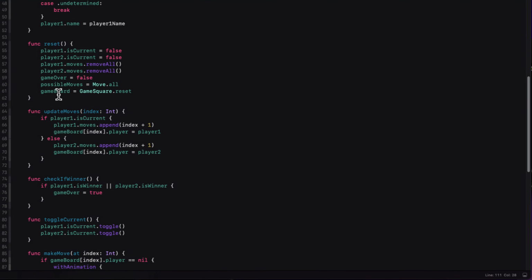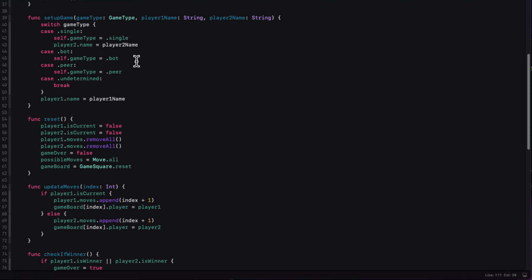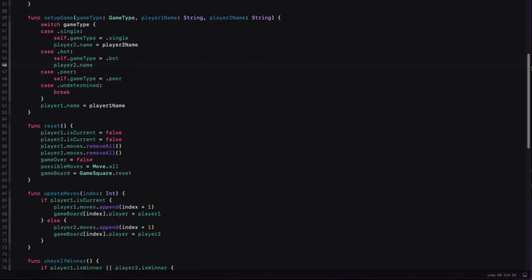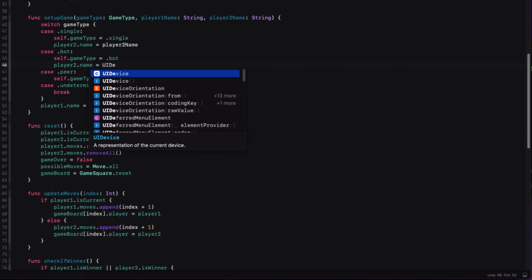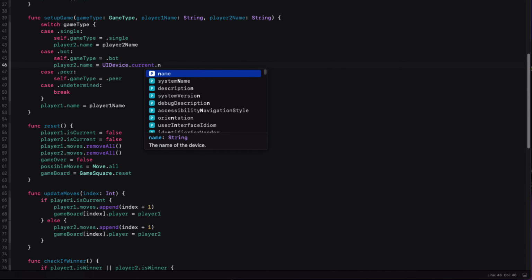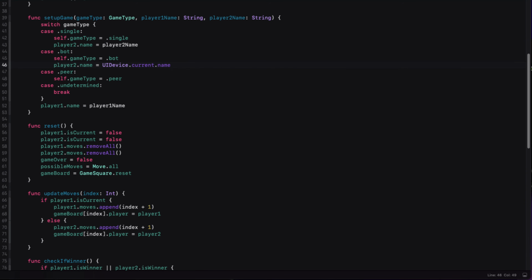So we can revisit our setup game function now, and where we have the case where we're now challenging the device, which is bot, we can create a different name for our player 2, which will be the device. So in this case, when we're challenging the device, we can assign to the player2.name the UIDevice.current.name. So that'll just pick up the device name from the iPhone or the iPad that it's playing.